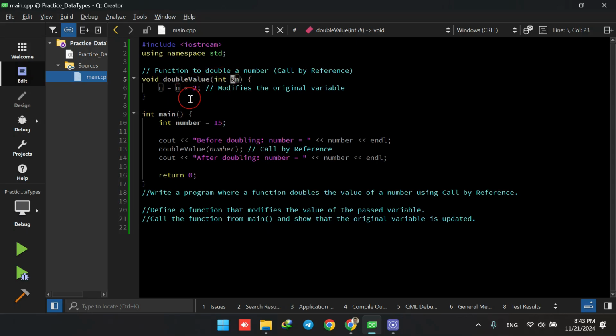Then this function gets the number's address, so it is going to work directly with the original value and not a copy of it like call by value. And here it says, whatever n is, multiply it by 2 and store it in n. This way, the multiplied number is stored in n, and the function is done. When the function is done, the program executes the next line, and we are saying after doubling number equals, we expect to see 30. So let's check.